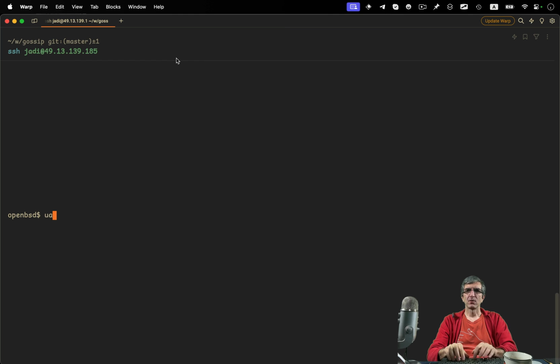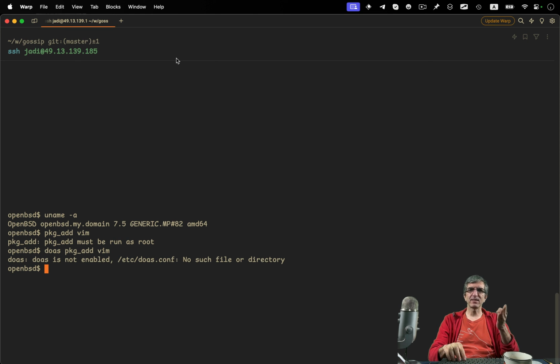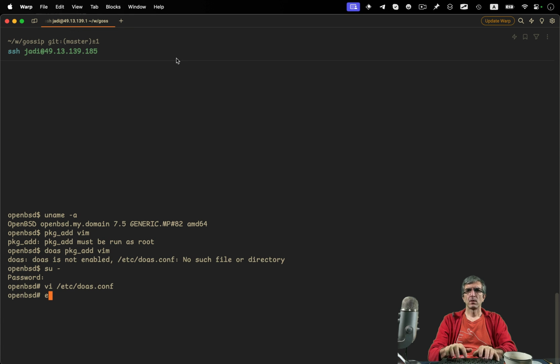This is cool. You can do a uname -a. It's OpenBSD. Here you can do things like, for example, pkg_add vim. For sure, Jody cannot add packages. There is a similar command to sudo, which is much simpler. doas pkg_add vim, which won't work because I'm not in /etc/doas.conf. So you have to go with this 123 and say vi /etc/doas.conf, permit nopass Jody. Now we will be able to do this.